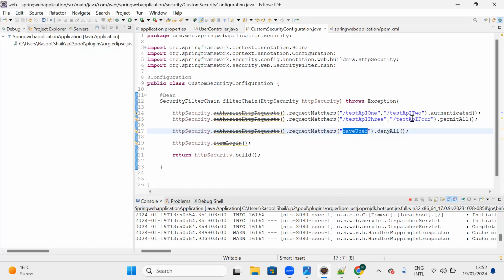Let me try this test 4 method. We'll see what will happen. Let me add the test 4 method here.